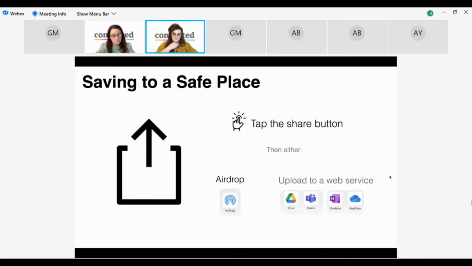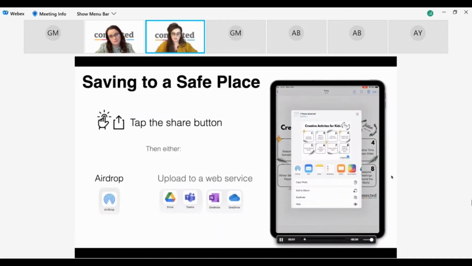Or if you feel that they are able to, you can get them to upload it to a web service, such as Google Drive, Microsoft Teams, OneNote, OneDrive, whatever it is that works best for you and that you are used to using. So we'll just very quickly show you what that actually looks like. I've got a little looped video here. So when I tap on the share button, you will see that I get this menu and it's got lots of little icons in this bar. And this tells me all the places I can save to.